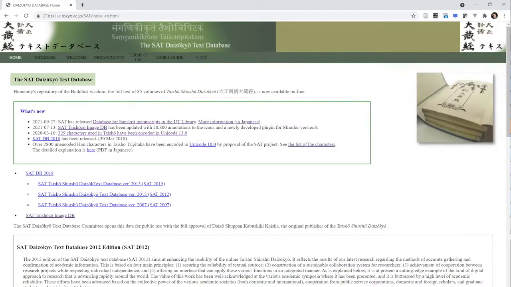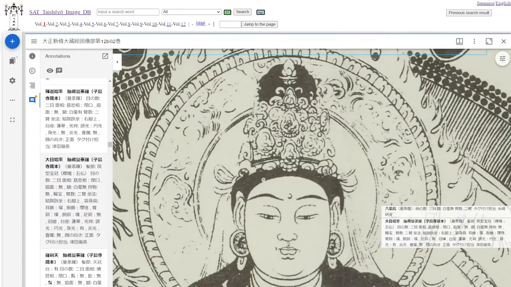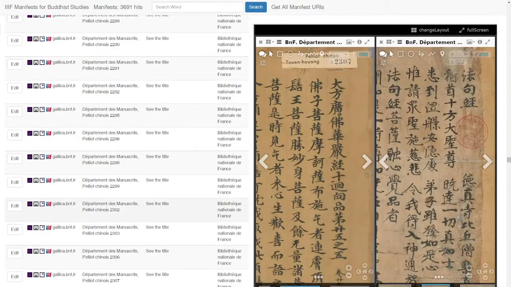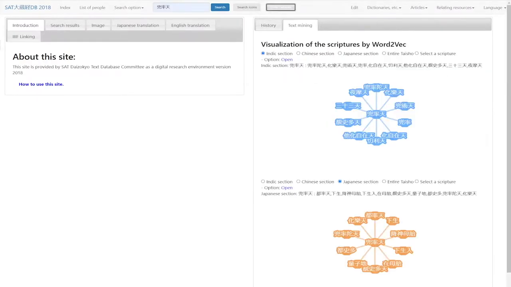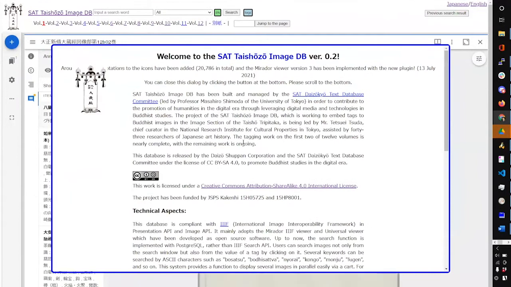In this video, I will introduce several databases provided by the SAT committee focusing on the use of these digital images. The three databases I will introduce here are the SAT Taishōzō Image Database, the IIIF Manifest for Buddhist Studies, and the SAT Daizōkyō Database. Let's take a look at the SAT Taishōzō Image Database first.